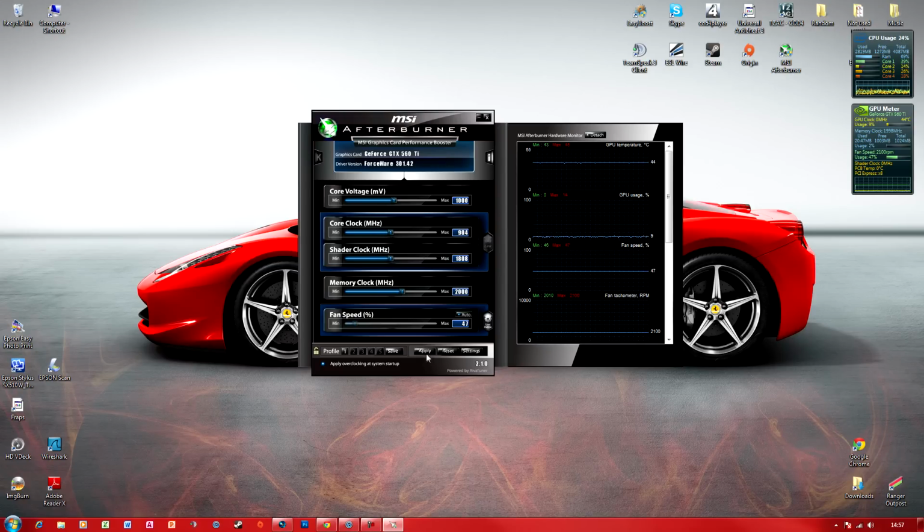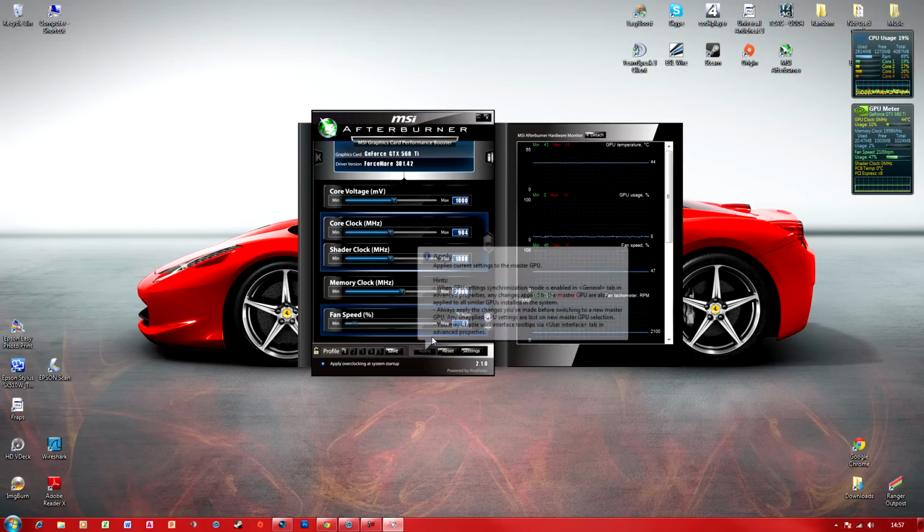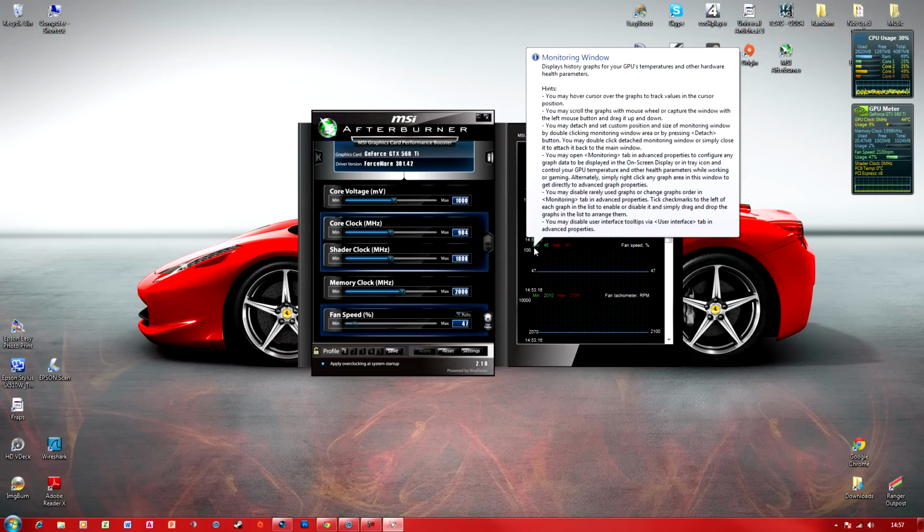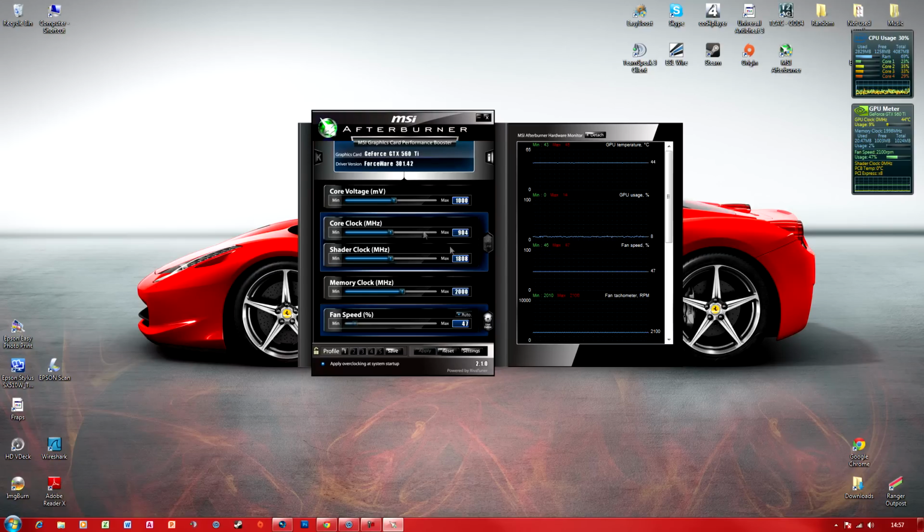After you've changed it, just click apply, and it will set. If you don't click apply, your core clock will remain the same only for the remainder of the time the computer's on. After you've shut down your computer, your graphics card will reset to the normal core frequency unless you click apply. So make sure you click apply.